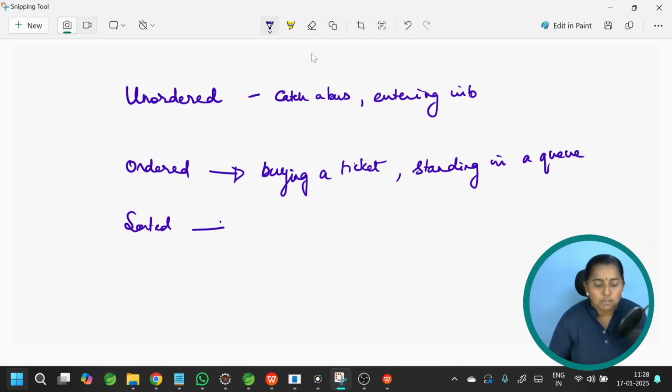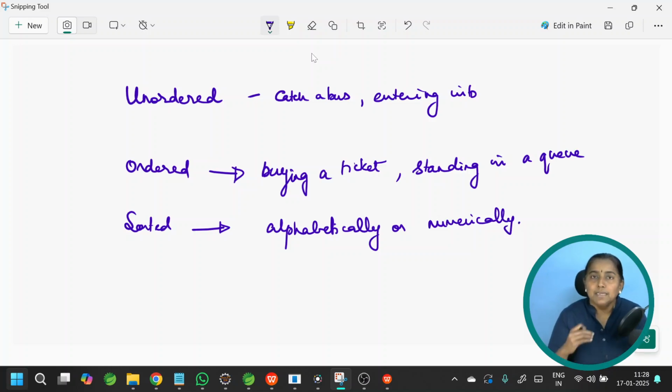The next one is sorted collection. What is the meaning of sorted collection? Sorting means you are ordering the elements alphabetically or numerically. The best example for this is in a school assembly, the students are allowed to stand as per their height only. That is height in ascending order. This is a sorted collection.